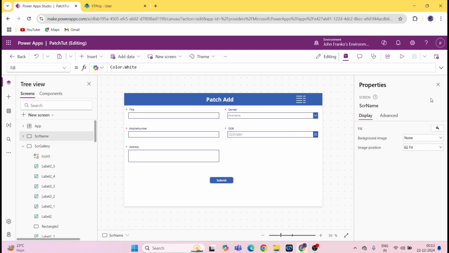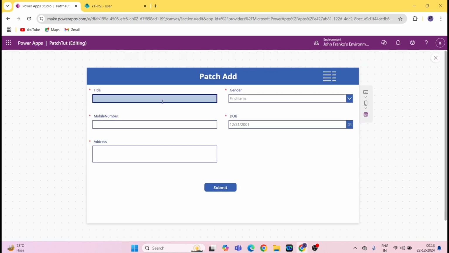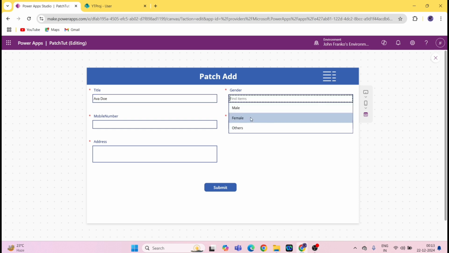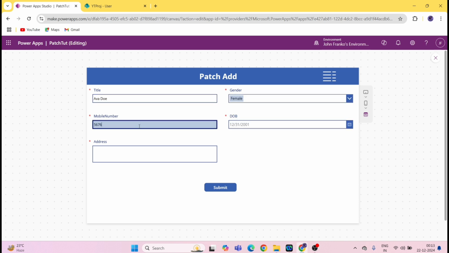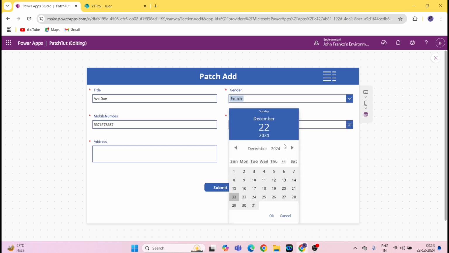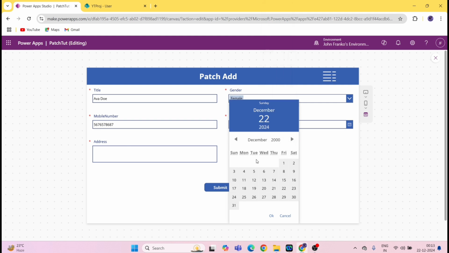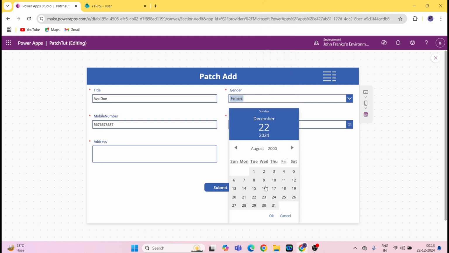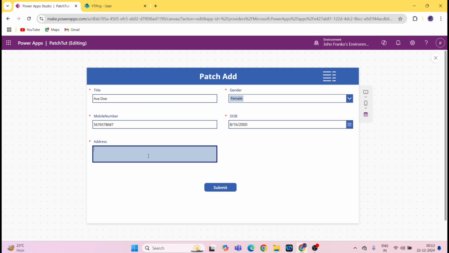and now we will check the flow, how our project works, and we will finish with the app. So here I'll add some data. I will add this as a Eva Do, and gender will be female, mobile will be some random number, and date of birth I will give it from 2000 August 16. Click on OK. Address will be Delhi, India, and I'll click on submit.